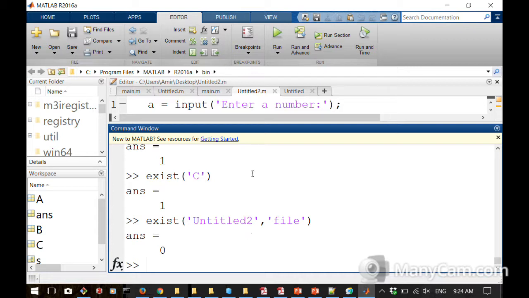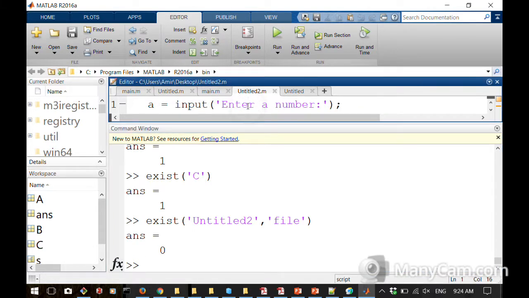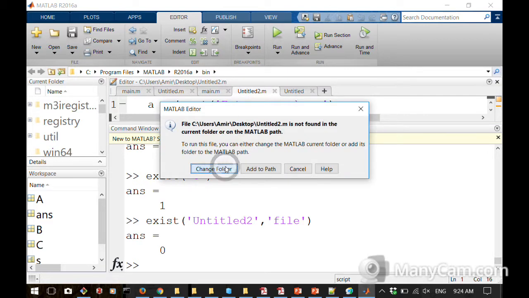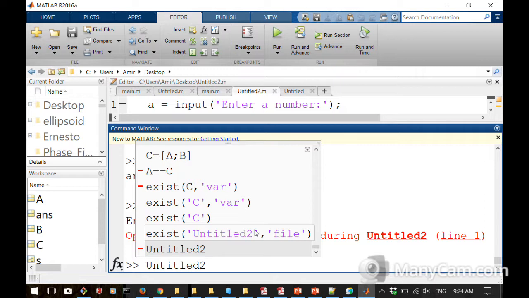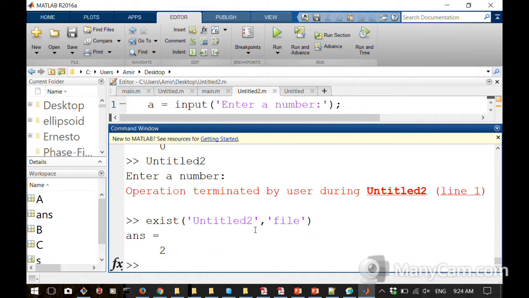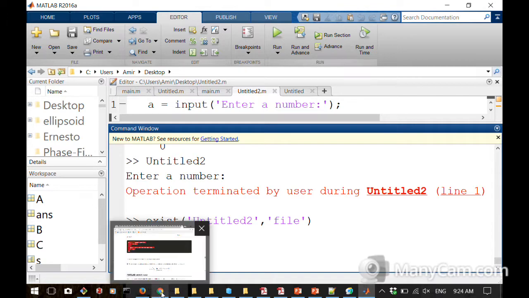Oh, it's because we are not in the working directory. The working directory is not the folder that contains untitled 2. So if I press change the folder, now I'm in the folder that contains untitled 2. Now if I say exist untitled 2 file, it's going to give me an answer that's not 0, right? It means that the file exists. Why is it 2 instead of 1?